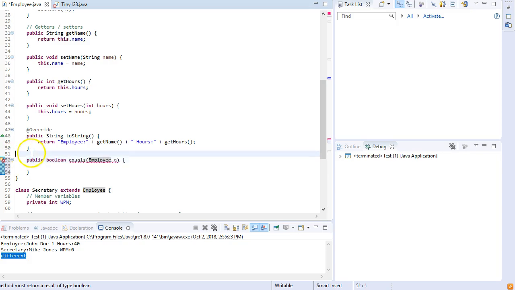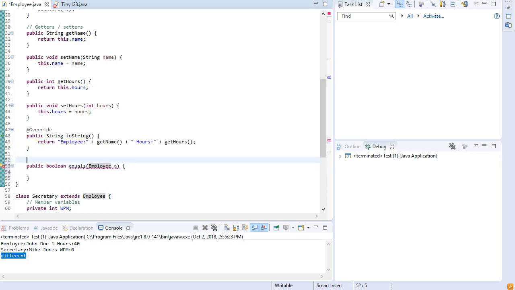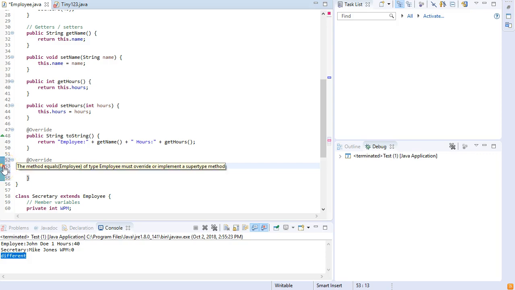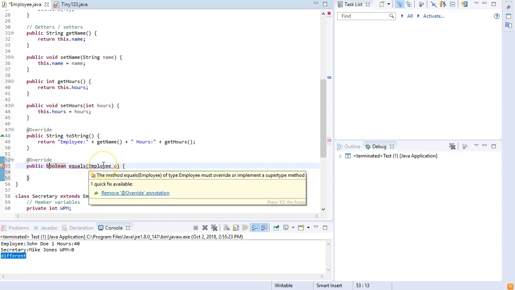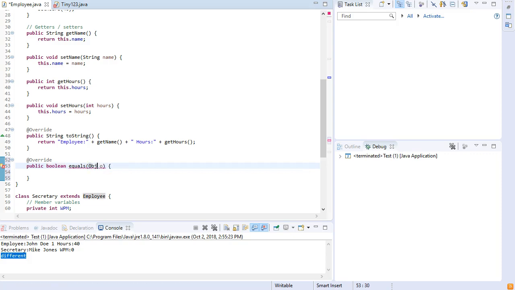Oh, okay, one more thing I've got to put in here. If I actually tell it @Override, that forces the compiler to do some compile time checking. And now it says the method equals(Employee) of type Employee must override or implement a supertype method. This is telling me that I'm not actually overriding. Why am I not overriding? It's because equals in the object class is defined to take a type object. So we actually have to use type object.